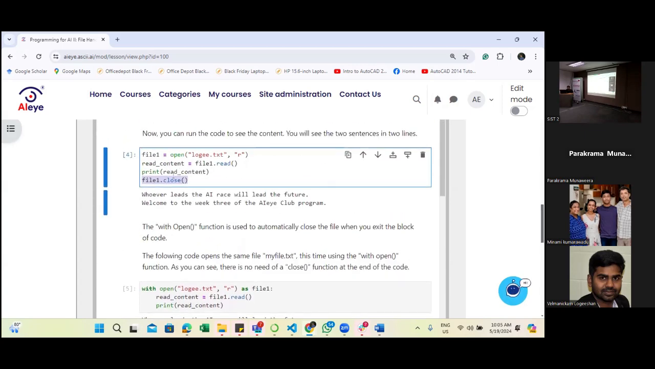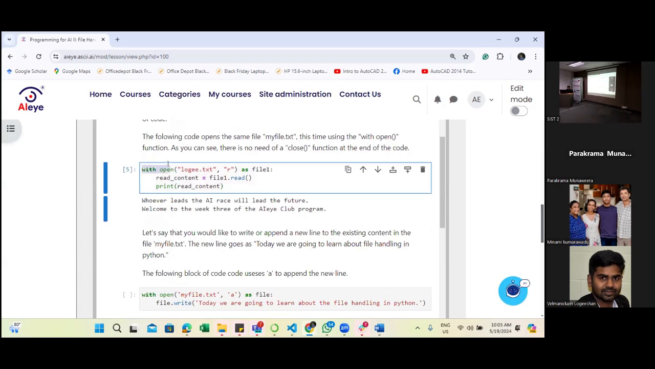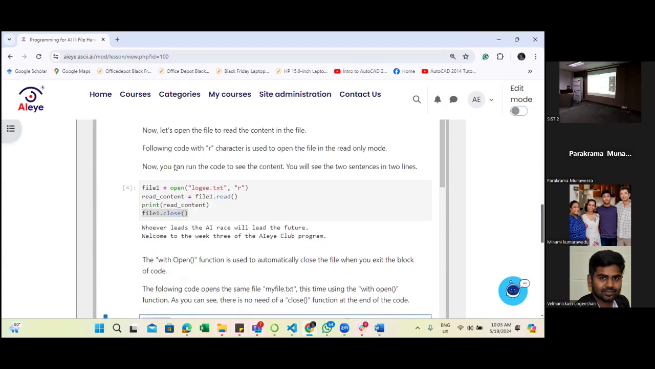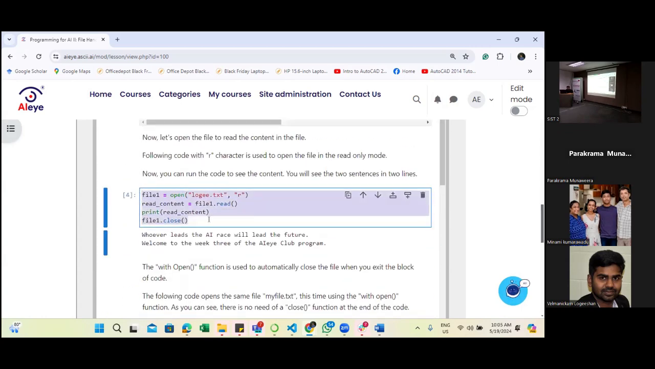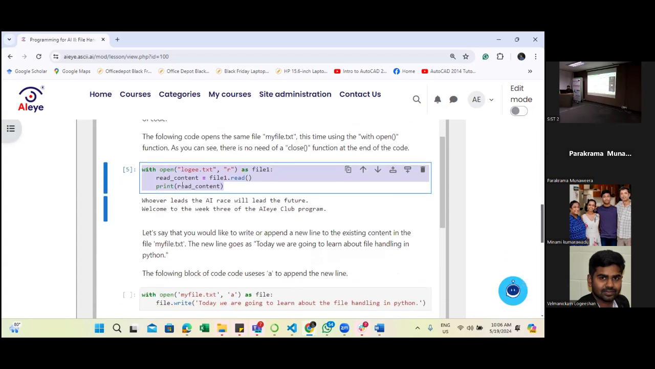So we eliminated that file close option by using this with open command. Okay. So with open command means it automatically closes. So earlier, the same code we ran in 4 lines. Here we are running in 3 lines. That means we eliminated one line of code, which is going to be faster when it's processed. Right? Clear? Why we are doing this? Okay. Good.